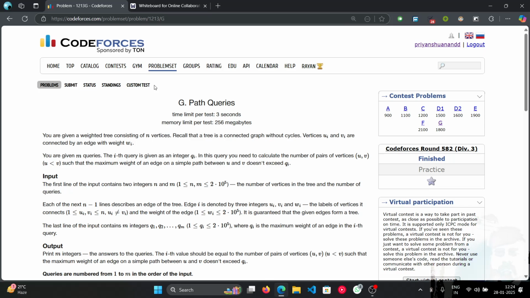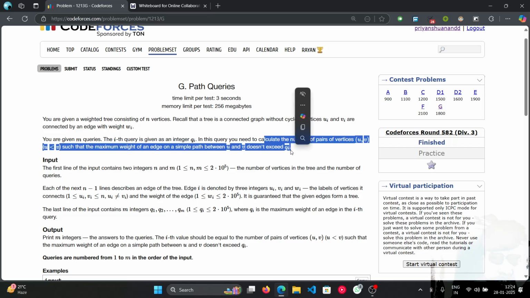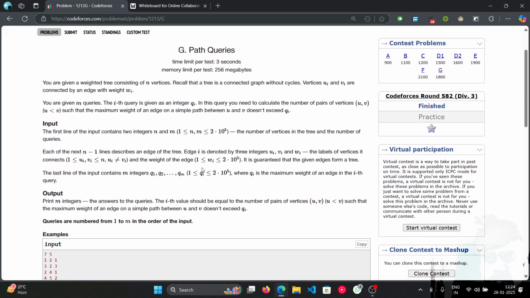Yeah. So, G path queries. You've been given a tree in which you have to get the answer of the number of pairs of vertices that does not exceed the query QI. There are m queries and n vertices and n minus one edges, and both are up to 2 times 10^5. So we have to get a time complexity of at least n log n or something. So how do we solve this?